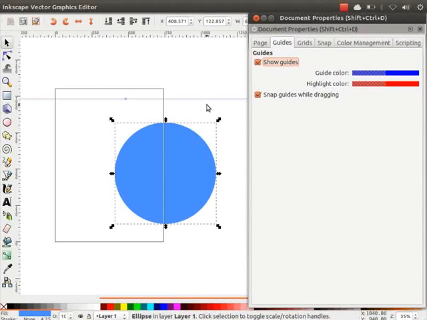Guide color is the color of the guideline. Highlight color is the color of the guideline when it is being dragged to a certain position. The default colors of the guide and highlight are shown here. You can change it as per your preference. I will leave the default colors as they are. Snap Guides while dragging option helps to snap the objects or bounding box to the nearest guidelines while dragging.